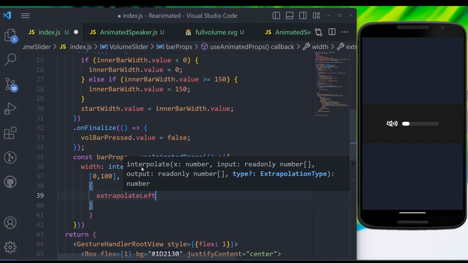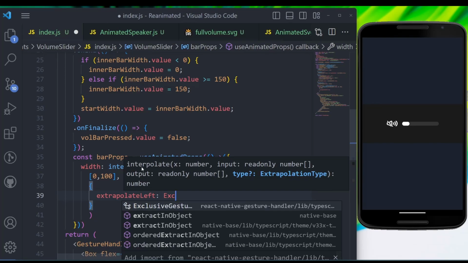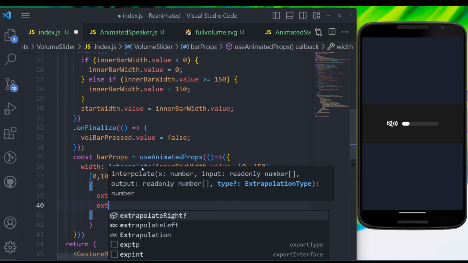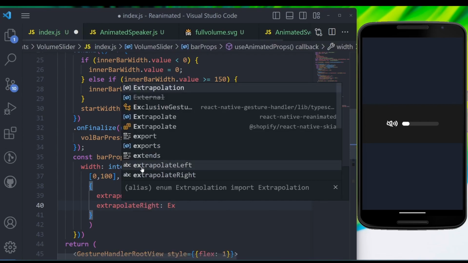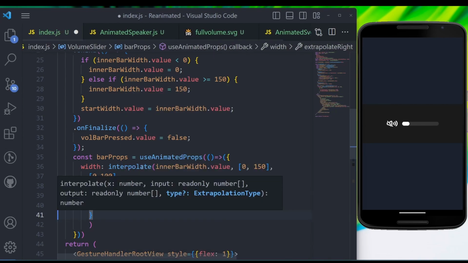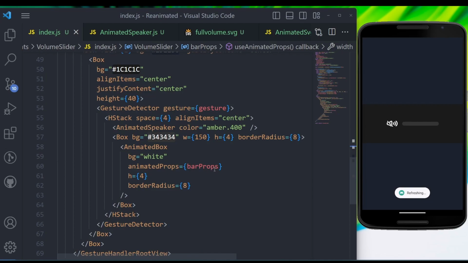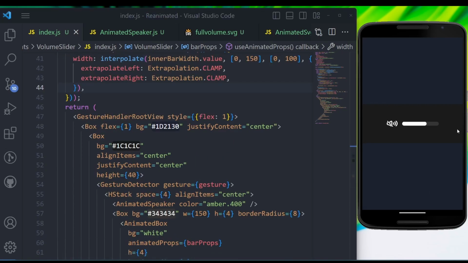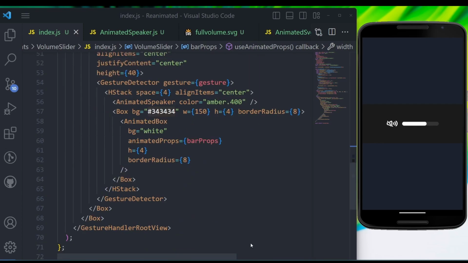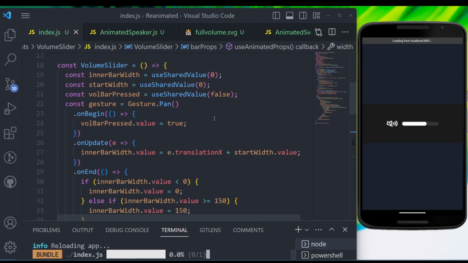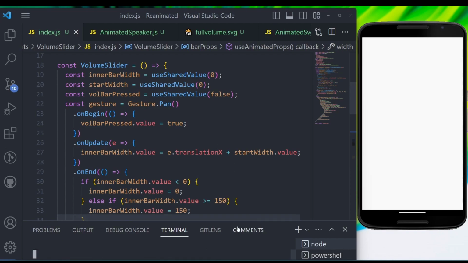and then the configuration object that will keep the extrapolation values. So extrapolate left will be say Extrapolation dot clamp. And the next will be extrapolate right. This is very important to close our animation at the minimum and maximum range so that we don't go further than that. Now as you can see, the animation is working. Let's reload the app once so that everything is set and we know everything is working now.